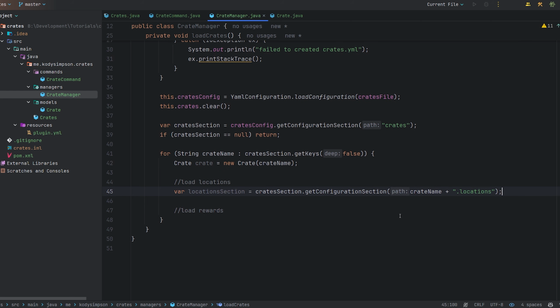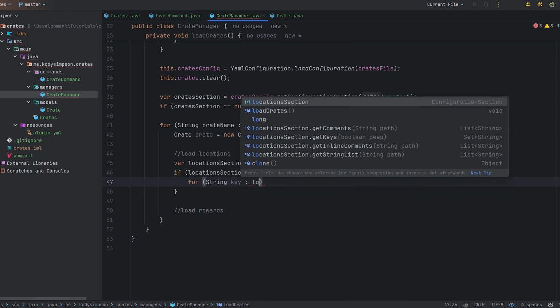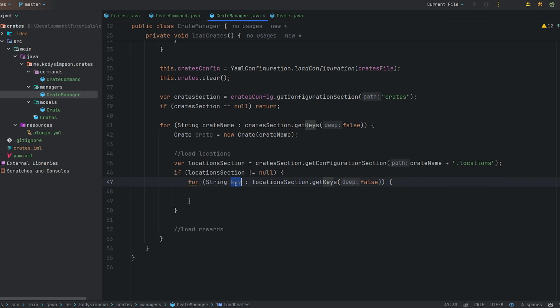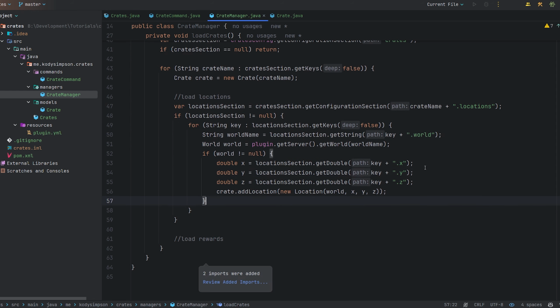This should give us a location section if it does exist. So we'll say if locationSection is not equal to null, then we will try loading those individual locations. So do yet another for loop for each location. String key, and then locationsSection.getKeys. This key here will correspond to just this number. Just like we used the crate name to access the individual crate, we'll use the location key to access the individual location data.